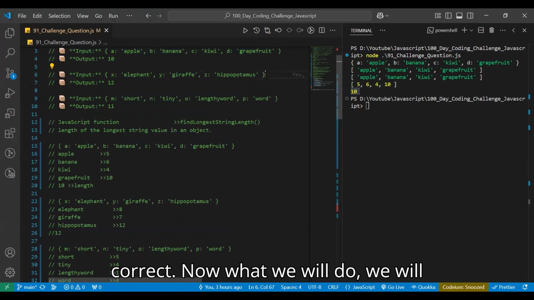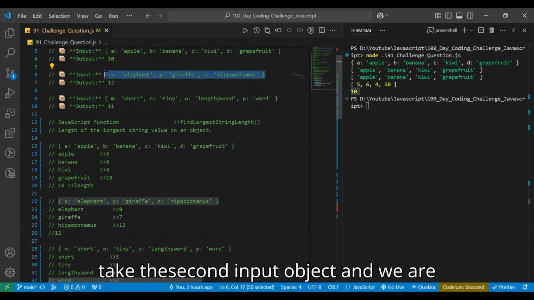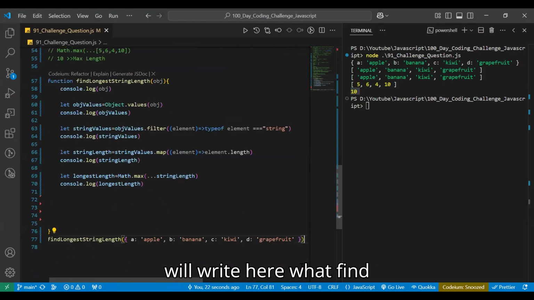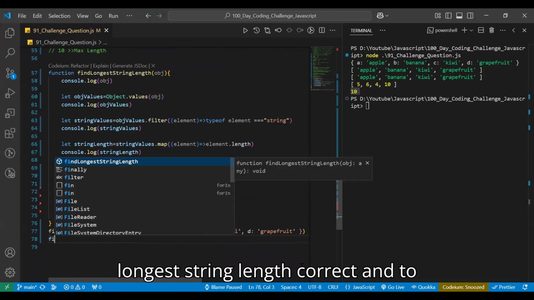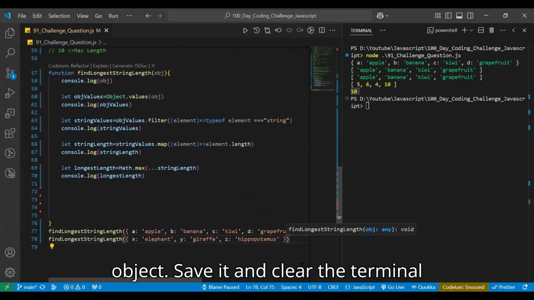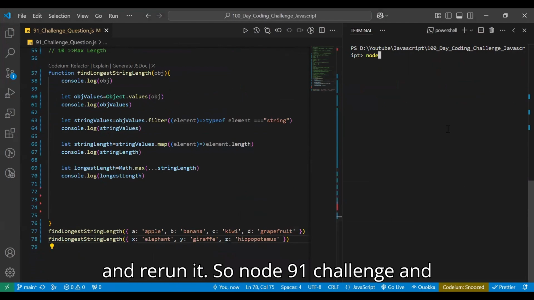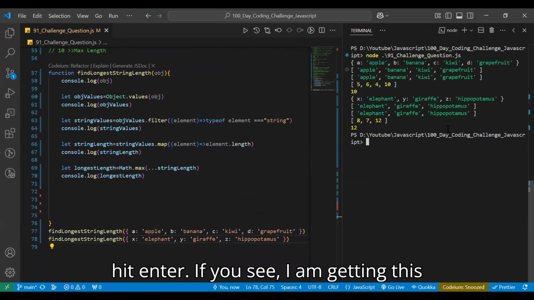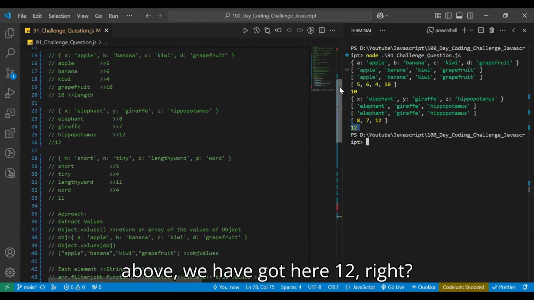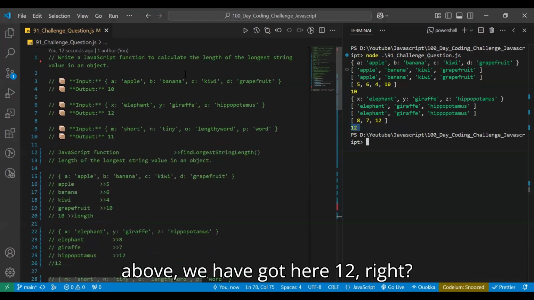Now what we will do, we will take the second input object and we are going to invoke it one more time. So I will write findLongestStringLength, correct? And to this, let us pass our other input object, save it, clear the terminal and rerun it. So node 91 challenge and hit enter. If you see, I am getting this 12 as well, right? If you test it above, we have got 12 here, right?